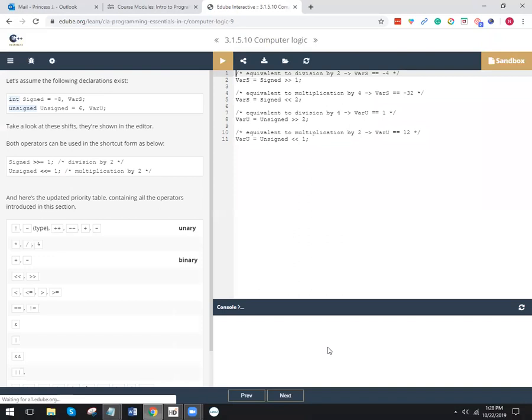Let's assume that the following declarations exist. We have the variable sign, and its value is equal to -8. We also have an integer variable named var s. We have an unsigned variable named unsigned with a capital U, with a value of 6, and var u, another unsigned variable. Take a look at these shifts. They are shown in the editor. Both operators can be used in the shortcut form as below. So here, as you can see in the snippet, we have sign, then the right argument.